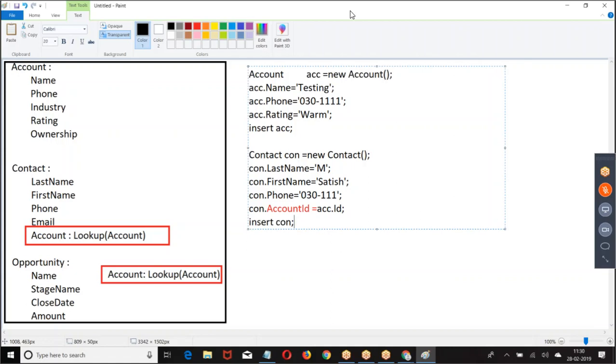Why have you appended ID after the field name? The actual field name is account. But what we have done? We have appended ID. Why did you append ID? Because it was a standard lookup field.